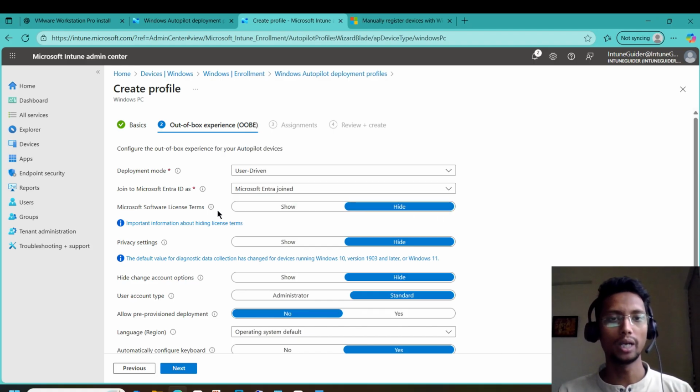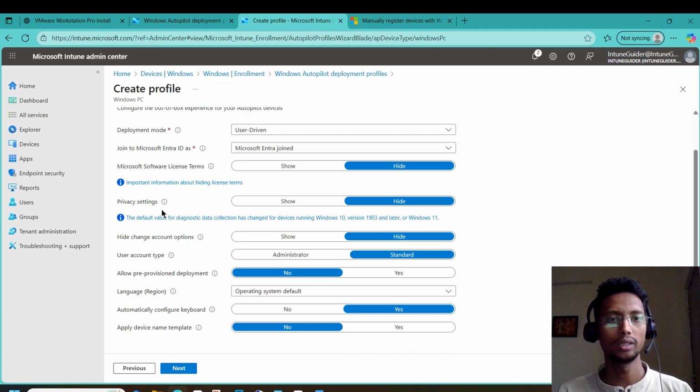I would like to join my device into Entra ID, that is Azure AD. I would like to hide all the terms and conditions of Microsoft Windows. Privacy settings, I would like to hide them. Hide change account option, yes, I would like to hide that. User account type, I will keep standard. Allow pre-provisioned deployment, I will keep no, because it requires pressing the Windows key 5 times to do the pre-provisioning. I will just go ahead with this.